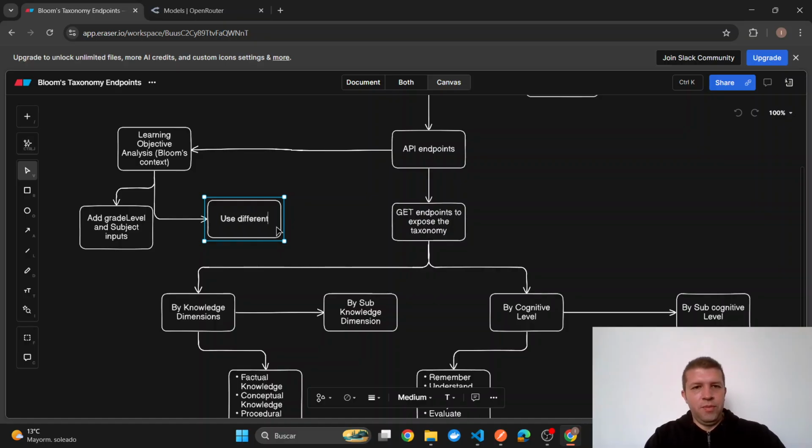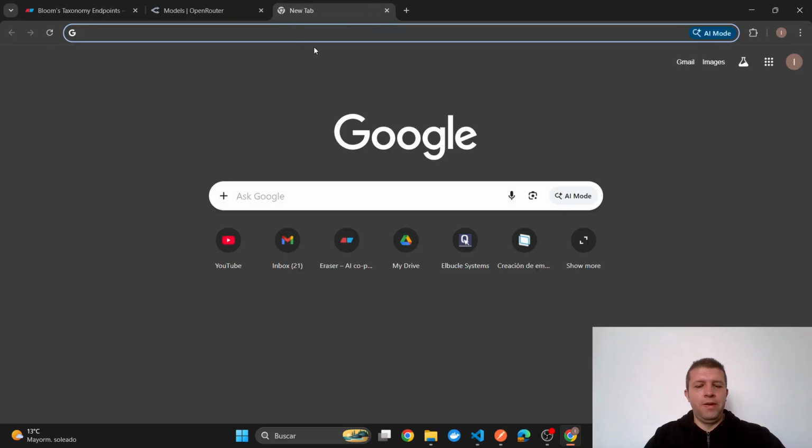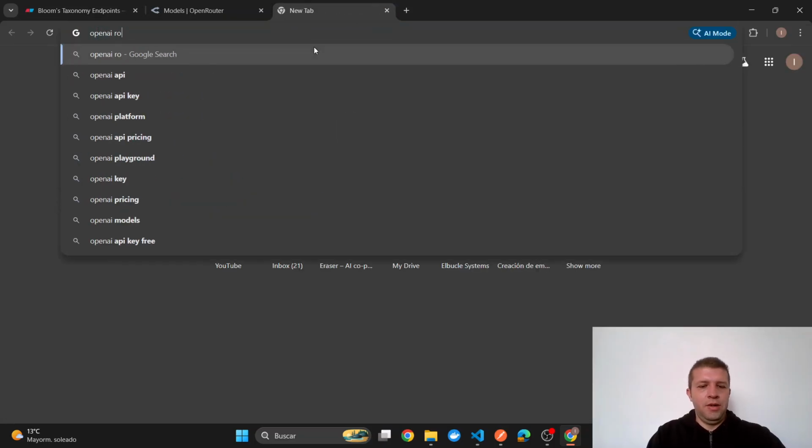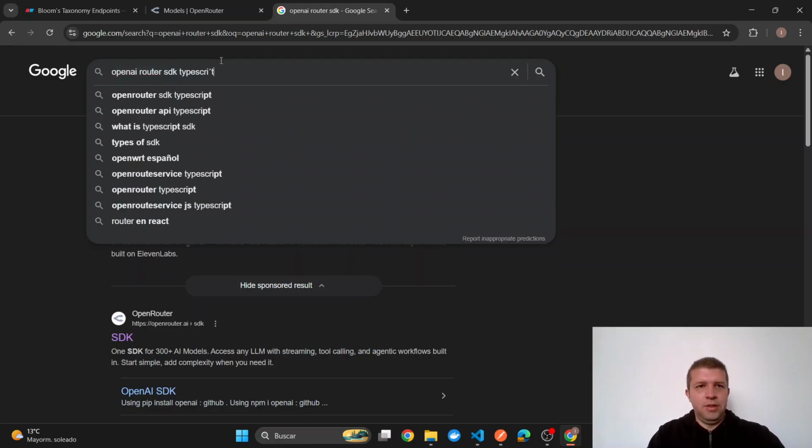I'm just going to say use different models. Use different models as plans B, C, or D. Okay, so I think that's called fallback. I think that's what it's called. If I go to the OpenRouter SDK, TypeScript, and let's see what I get.